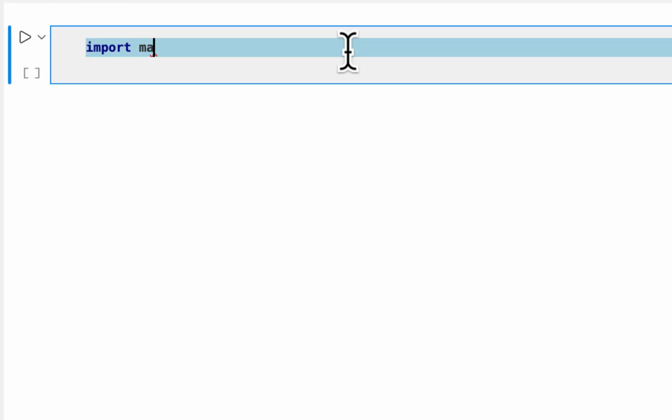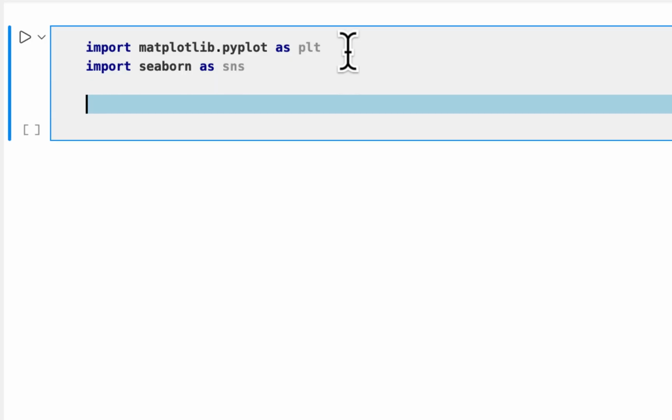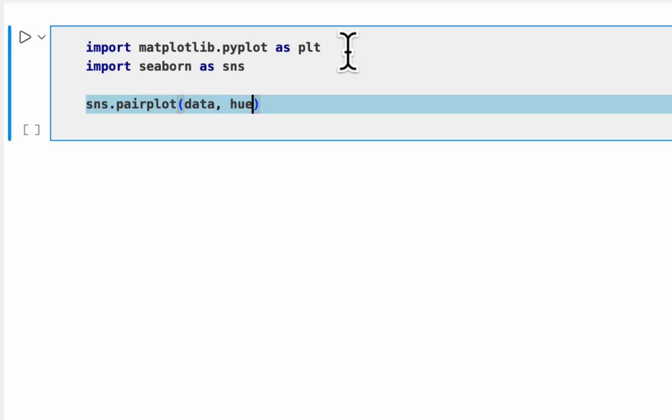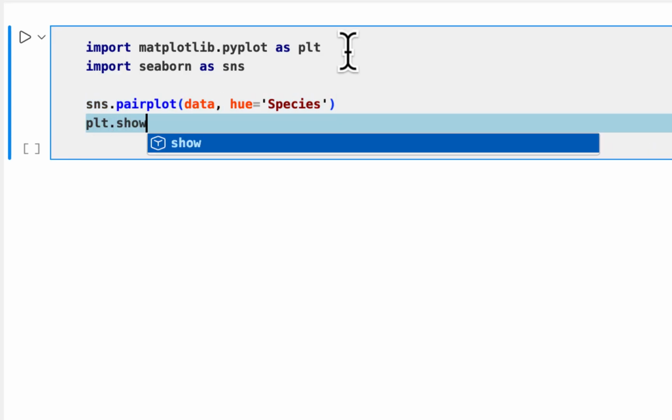Now let's visualize the data. We import pyplot from matplotlib and Seaborn, which is built on top of matplotlib and makes statistical visualization much easier. By convention, pyplot is imported as plt, and Seaborn as sns. Using Seaborn, we create a pair plot of the dataset and color the points based on species. Then, we use pyplot to display the plot cleanly.